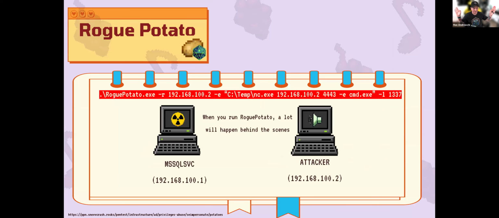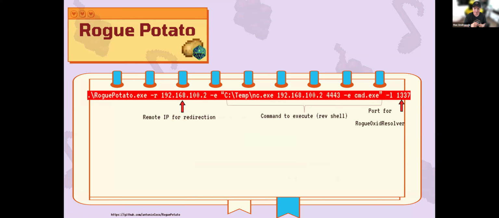So this ugly one-liner is how you would execute Rogue Potato. We're going to break down the parts of this. The -r is the remote IP for redirection, which is the attacker system that you control. You have the command to execute with -e. Here we're executing netcat, pointing to the attacker system on port 4443, and we want it to execute cmd.exe.